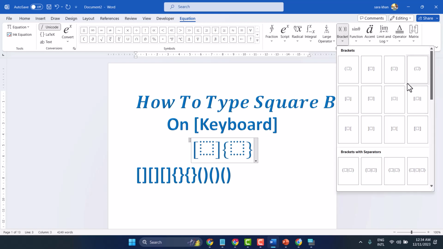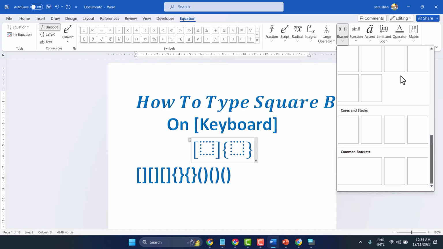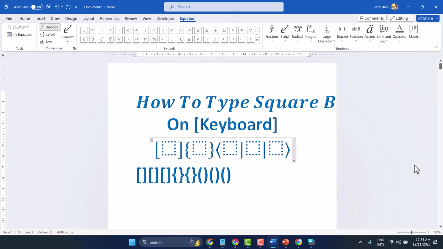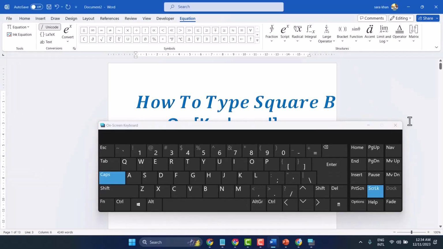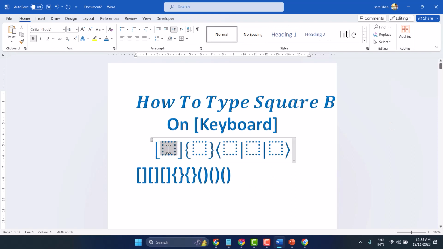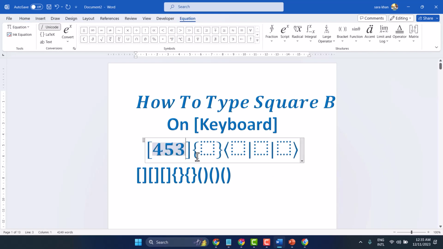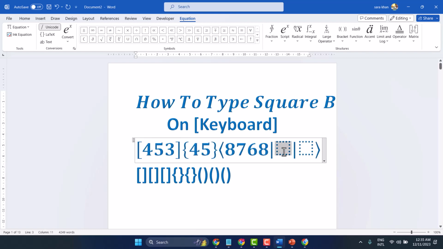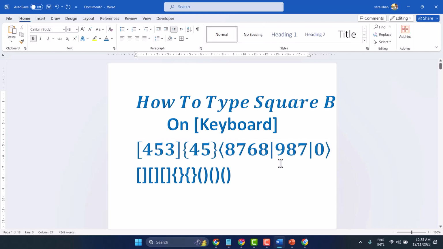There is a list of bracket in this equation, like this. Here you can type your number like this. So thanks for watching.